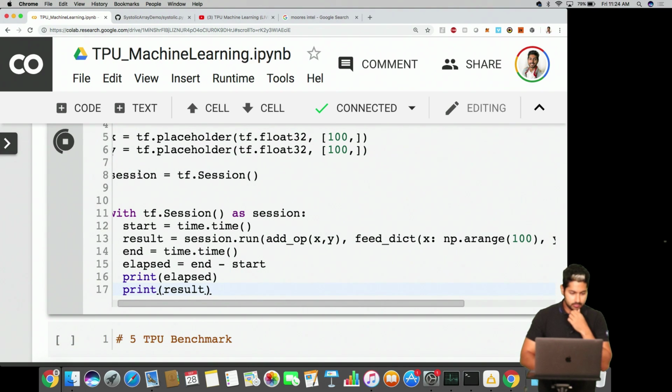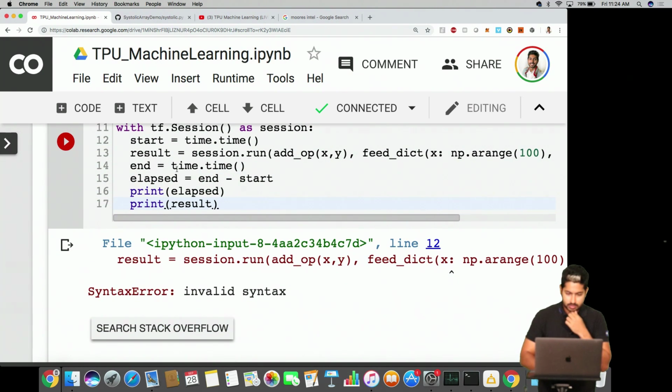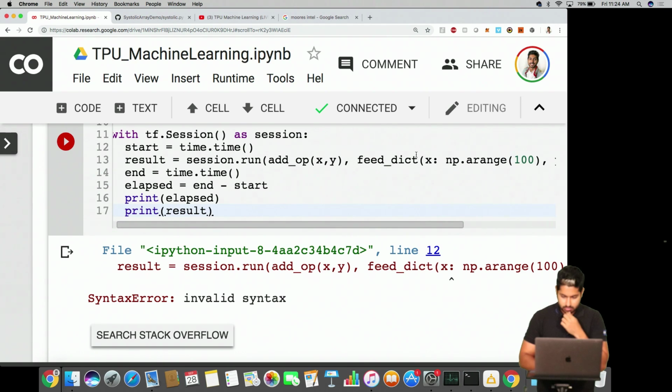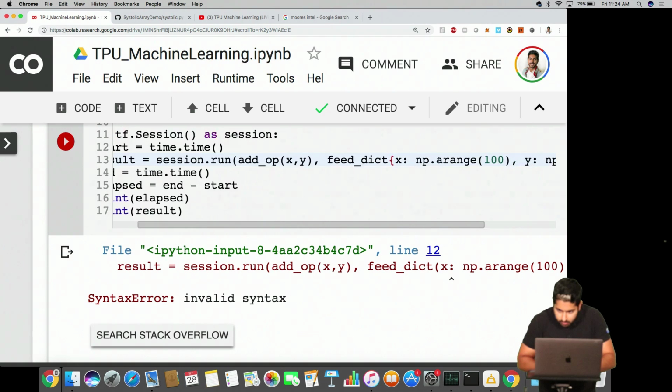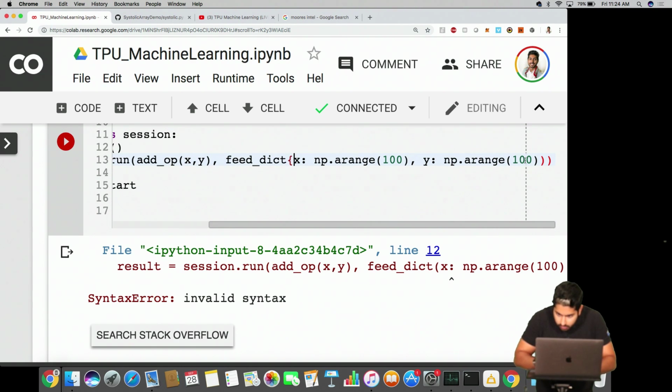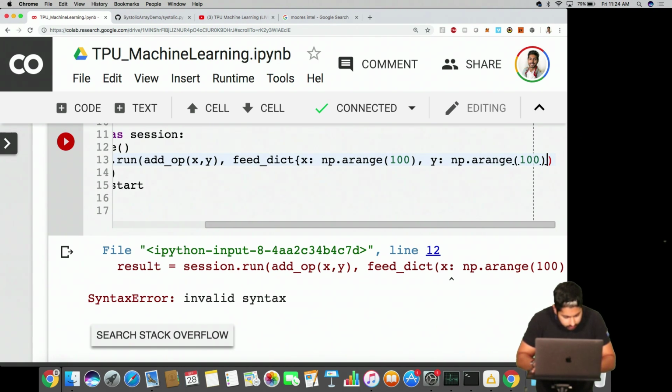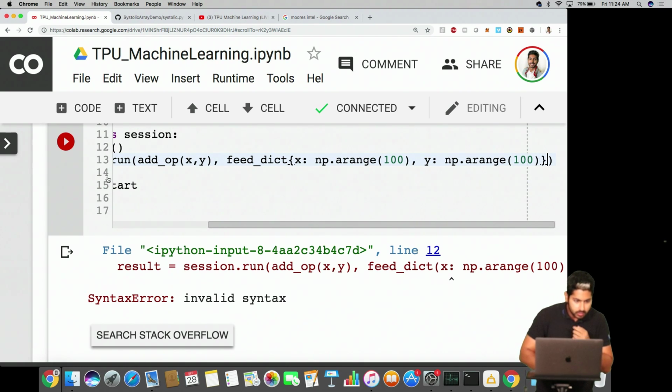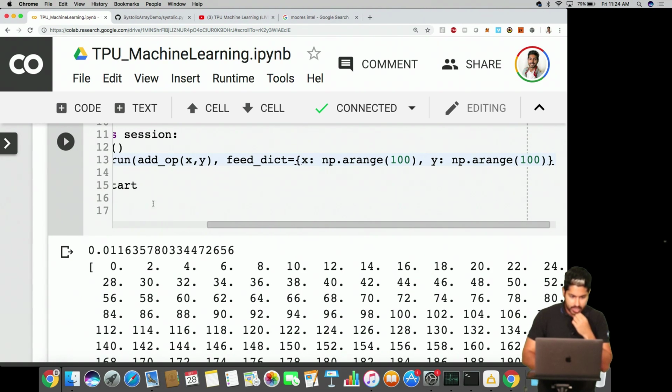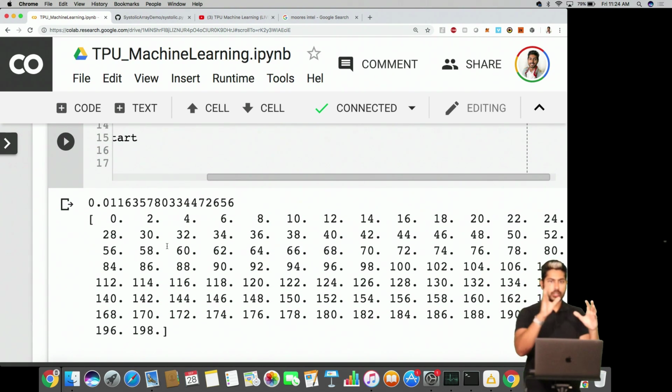Of course not. See, I already knew. Okay, x. Right. Okay. And this one goes like that. Feed dict equals. Okay. Like I said, 0, 2, 4, 6, 8. That is running on a CPU. And so this took 0.01 seconds.